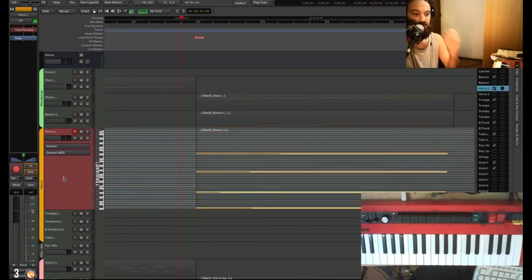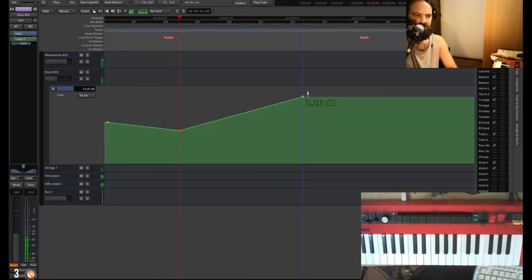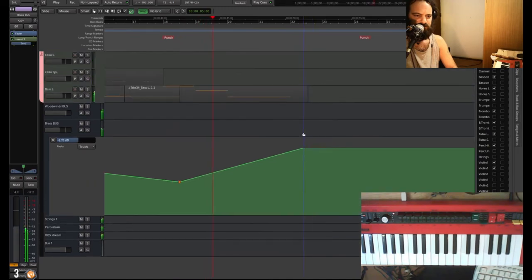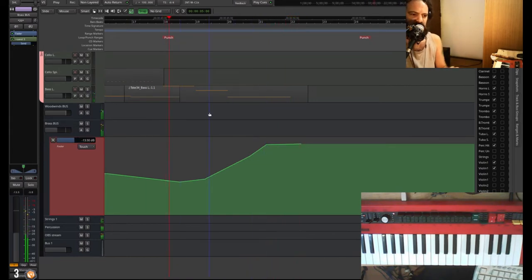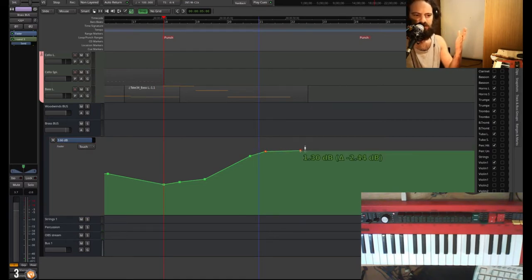Now, let's go into automation, and let's hear how it sounds. Something like that. It's actually starting. Okay, that's a bit too much at the end. Obviously, we could play around with this all day, and this is getting into the effects world and all of that. We're not really going to deal with it.